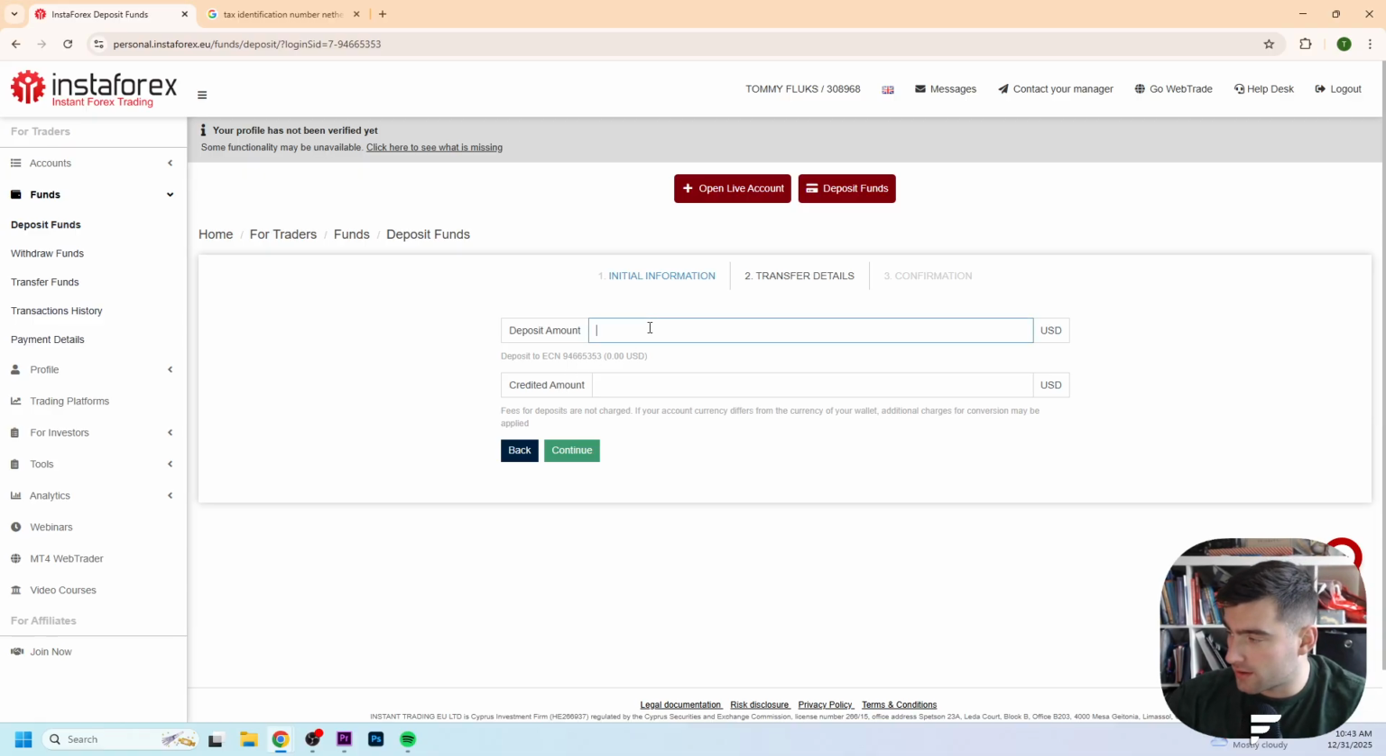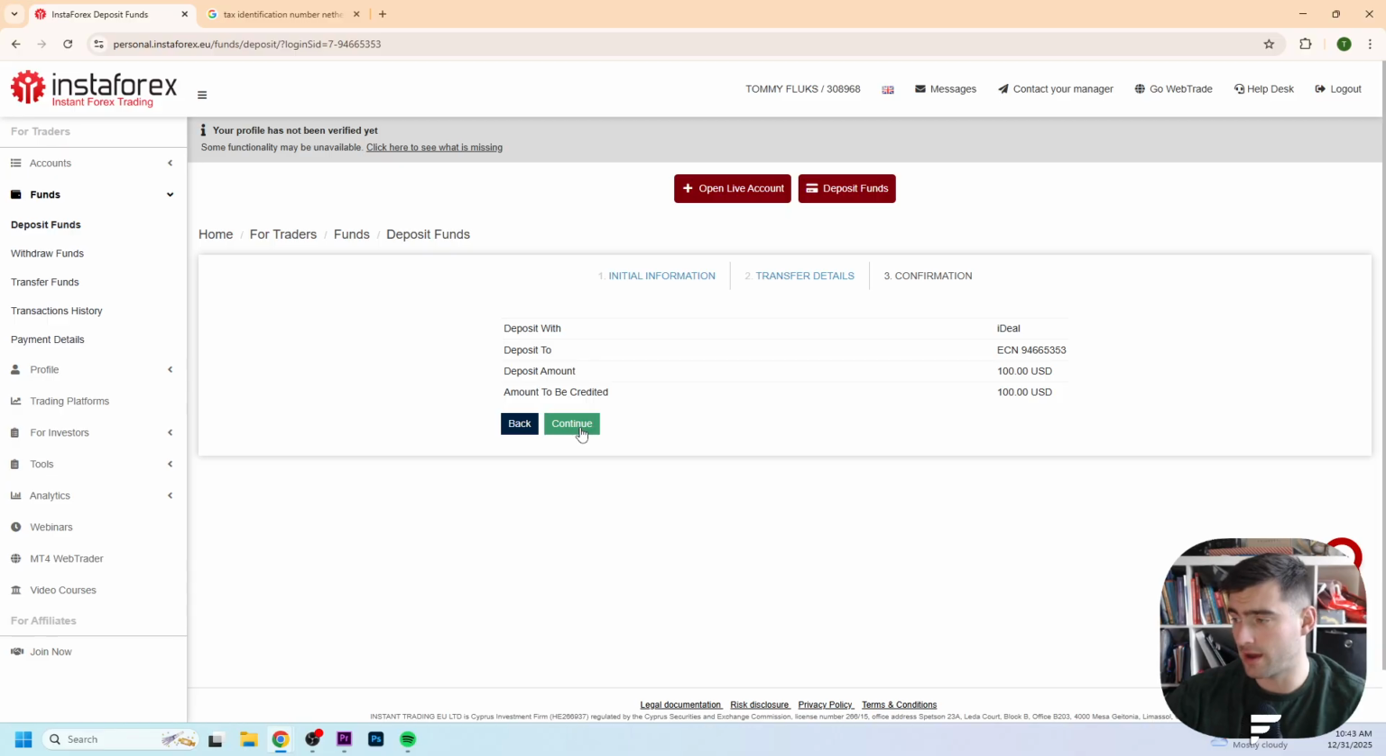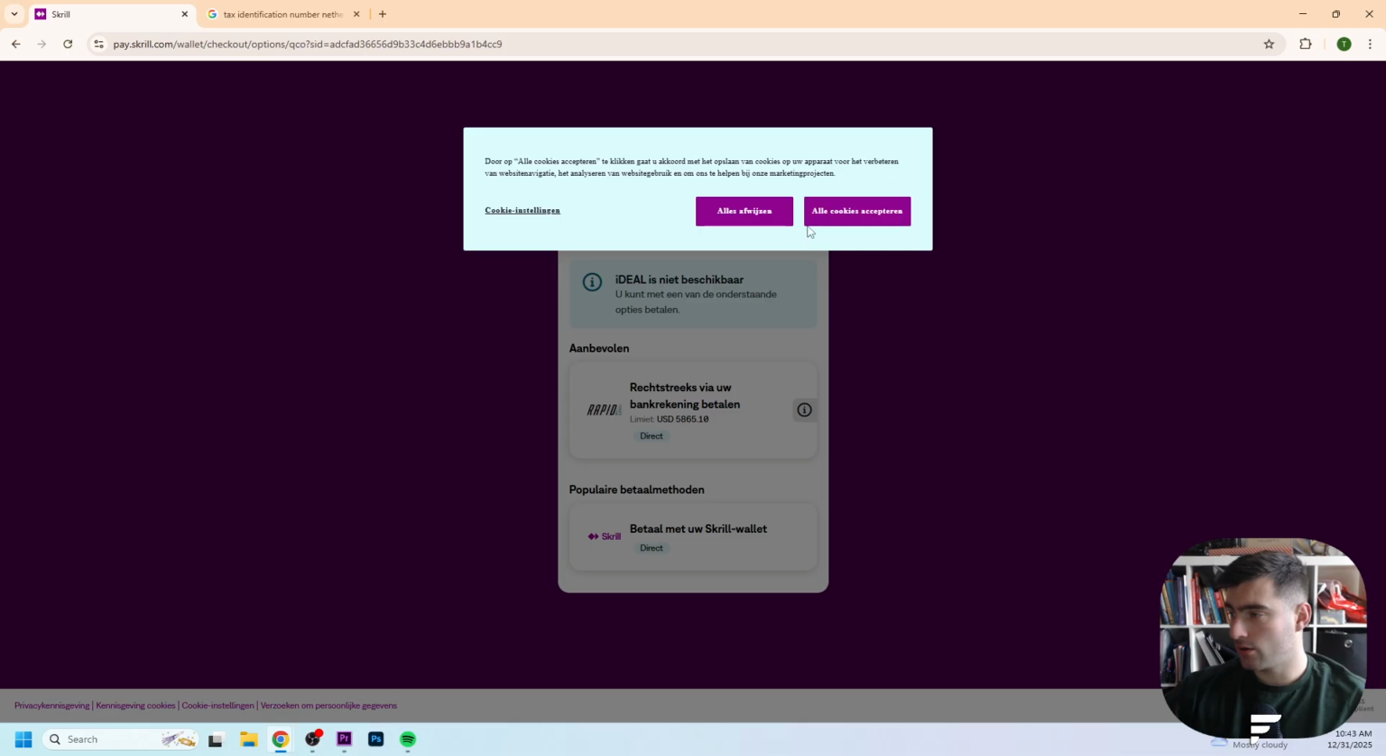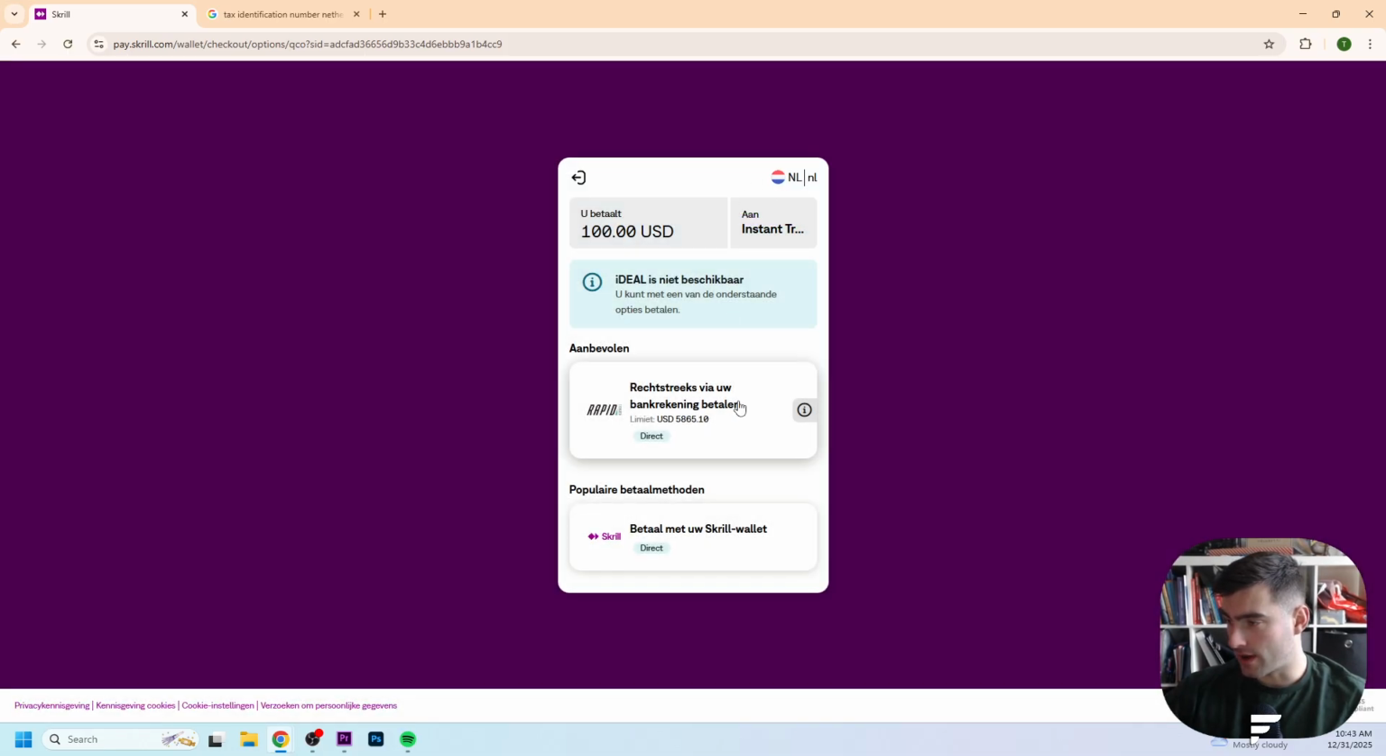Then we click right here on deposit amount. So let's say we want 100. Then it automatically changed this. And now we do continue. Then from now we do continue again. And now it will open iDEAL right here, and now we can start paying.